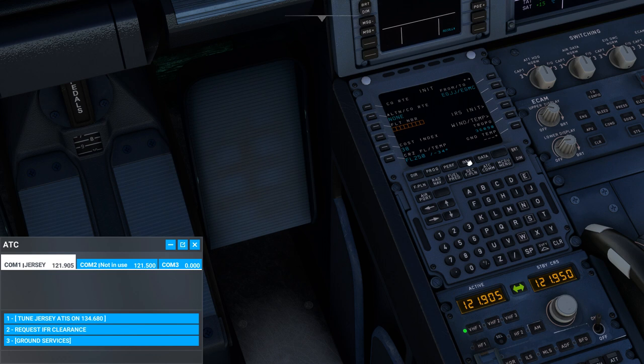Unless SimBrief probably doesn't recognise easy. I've probably put the wrong one. Oh, I know what I've done. I've put the wrong easy. 6490. Will it take that? It will do. Yeah, I don't think I used the right letters in the SimBrief. But hey ho, that's that done.